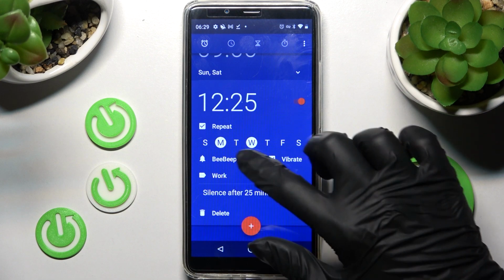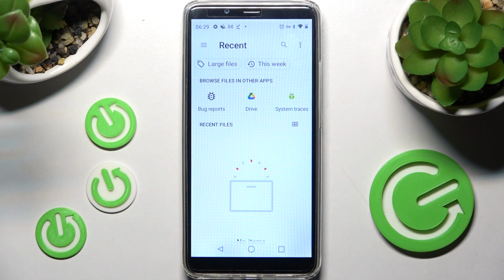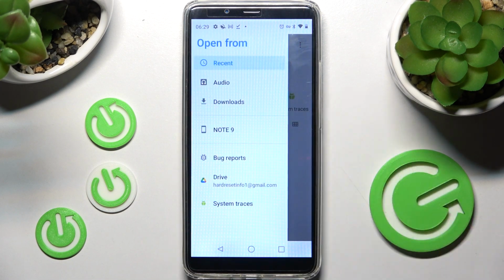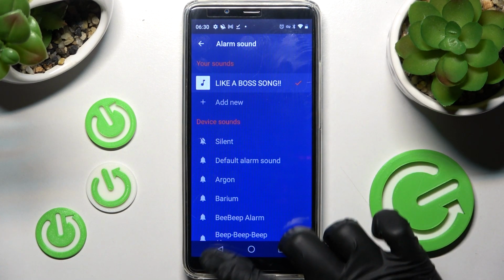If you wish to, you can always go into the same sound settings, but this time just add new over here. Click on those lines at the top left corner over here. Select one of those sources, like downloads. Tap on the song that you wish to set up and go back as well.